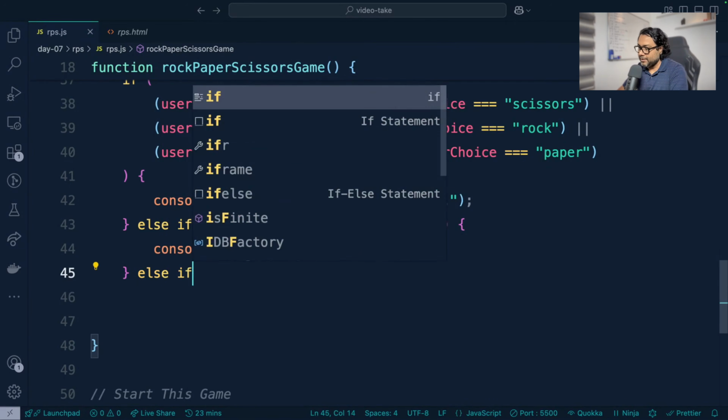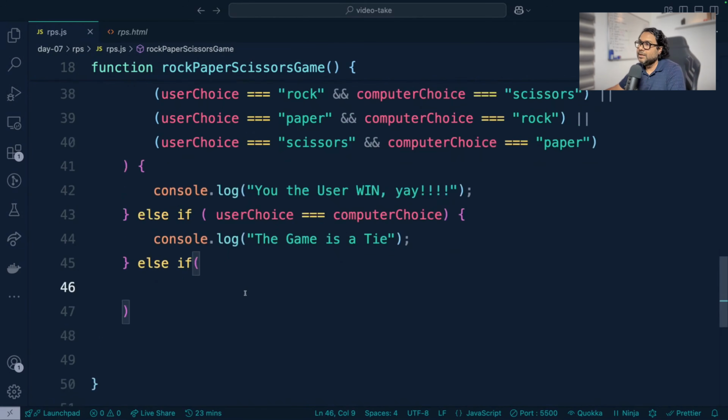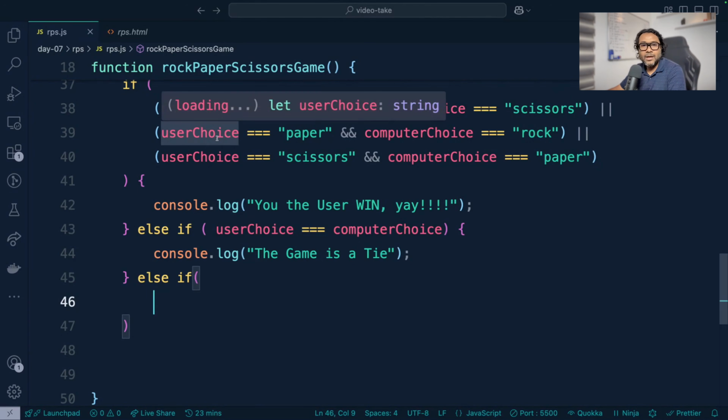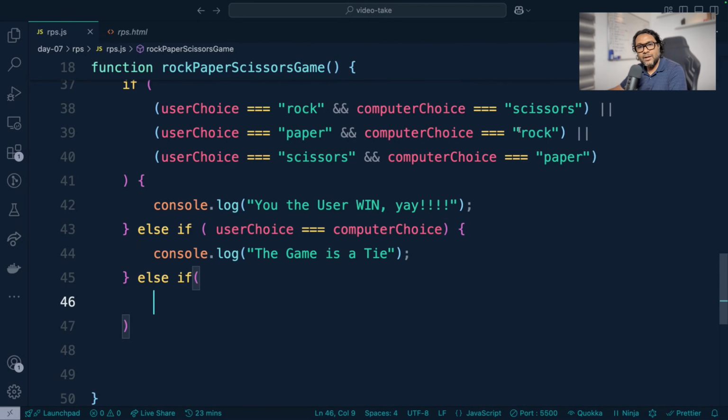Let's do it again. If the computer has to win, then the only case the computer can win is if the user selects a rock but the computer selects a paper. Correct? In that case, the computer can win. It's just the opposite of it. If the user selected paper and the computer selected scissors, then also the computer wins. If the user selected scissors and the computer selected rock, then also the computer wins.